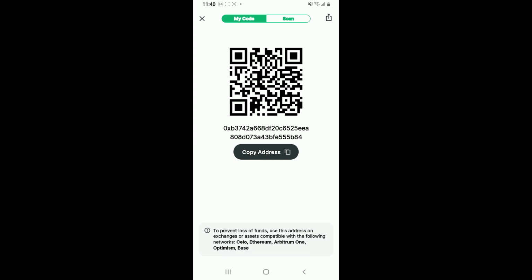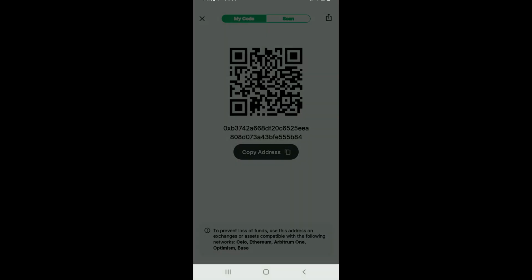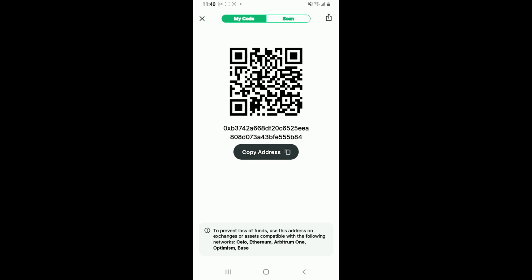Alternatively, you can also share your wallet address directly through other apps by tapping on the share icon at the top right corner. Now choose one of the recipient or any social messaging application and choose the contact that you want to share your wallet address with. So that is how you easily find wallet address to receive funds in your Valora wallet.